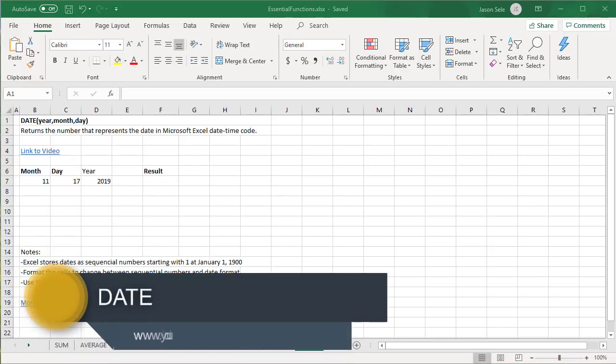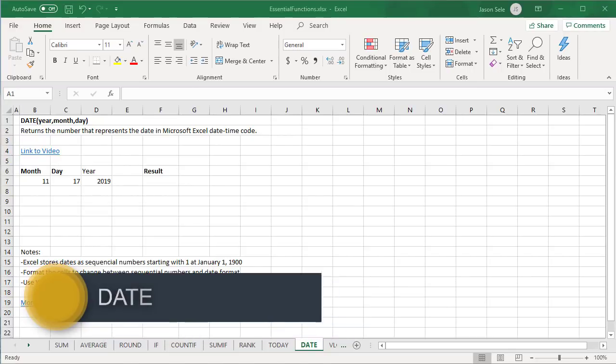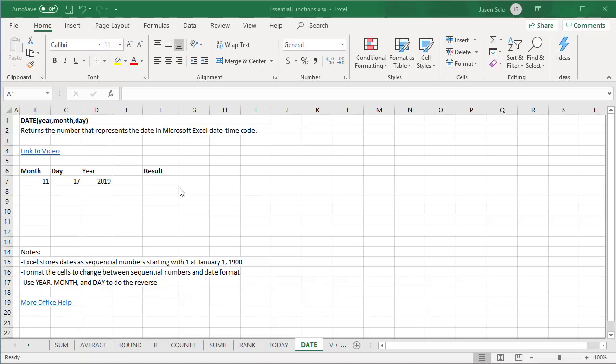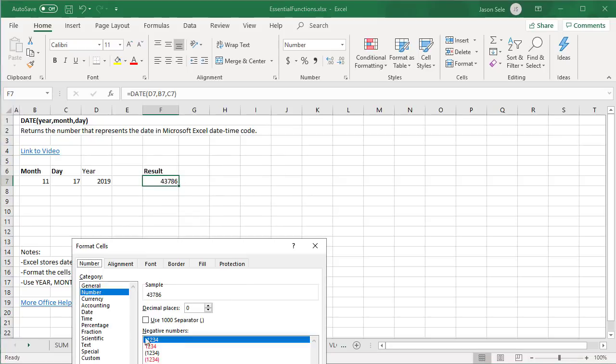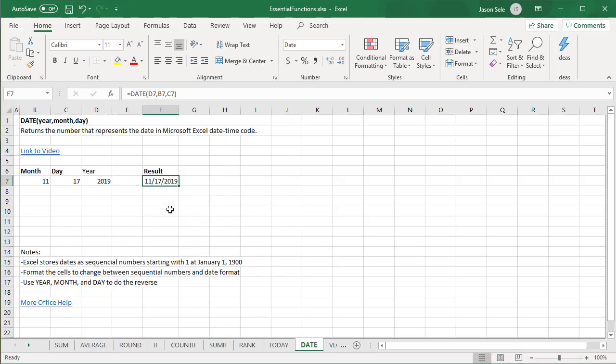The date function. The date function returns a number that represents the date in Excel. For example, let's take a look at the date for this year, this month, and this day. And it returns a number starting with 1 at January 1st, 1900. Now you can take that and format it as a date, and now you get a date representation of that number.